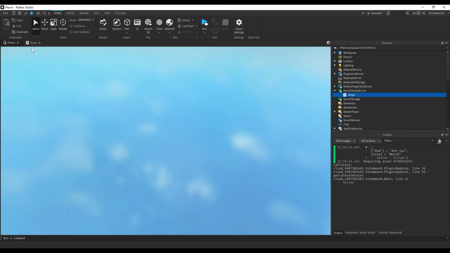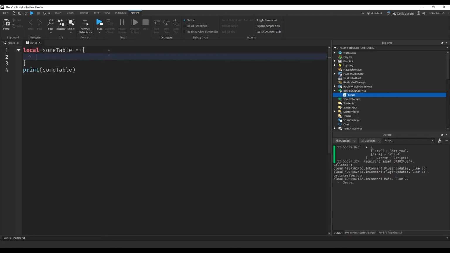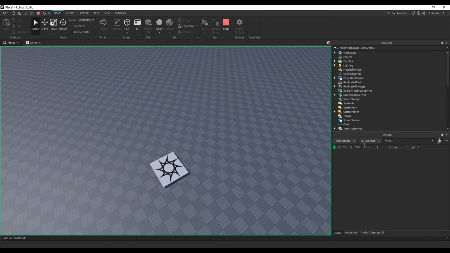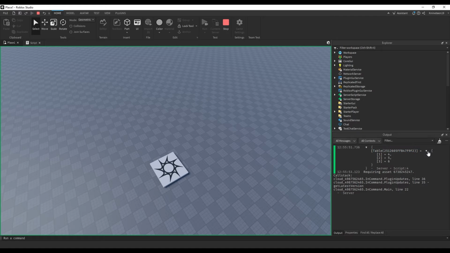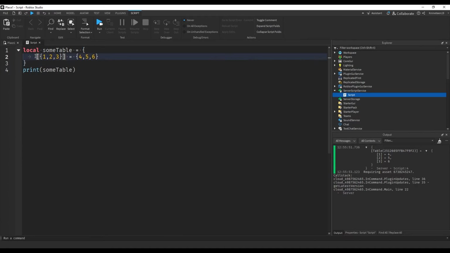What's kind of interesting is you could even do a table set equal to a table. You could do weird stuff with it. So like 1, 2, 3, 4, 5, 6. I think it's going to have a hard time printing this. Yeah, so it just prints the table ID, so the output window doesn't really know how to handle that. But you can have a table inside of a table as both the key and the value. So that's kind of interesting.